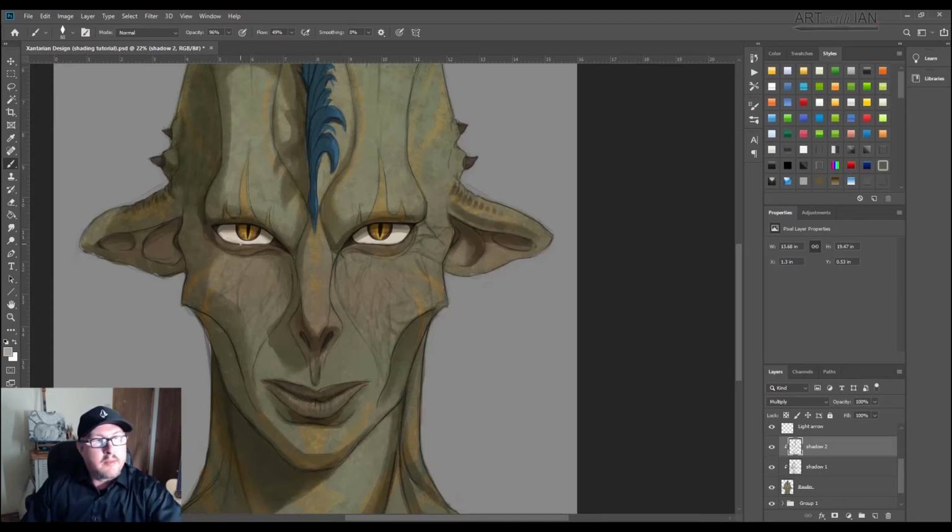Also where this eye turns down would really catch quite a bit of shadow as well, because it's a round eyeball. So I'll do like that. And then we'll come in and hit this with the feathered eraser to make sure that it feels soft and a little less grainy than it does right now.